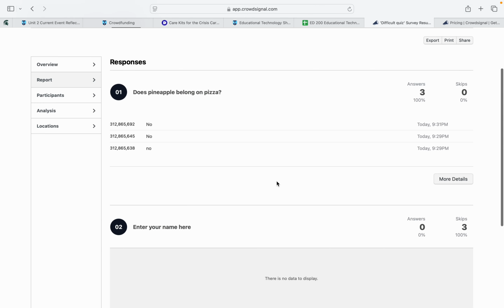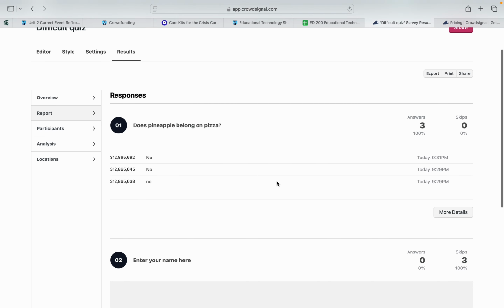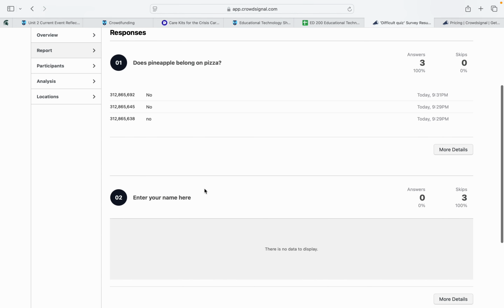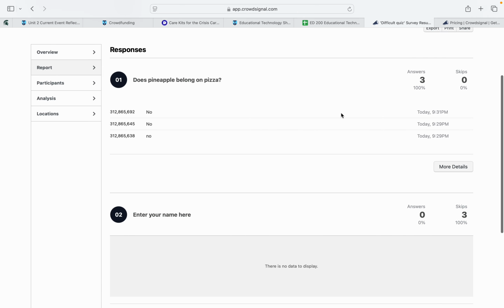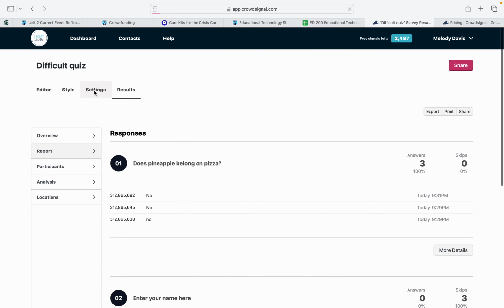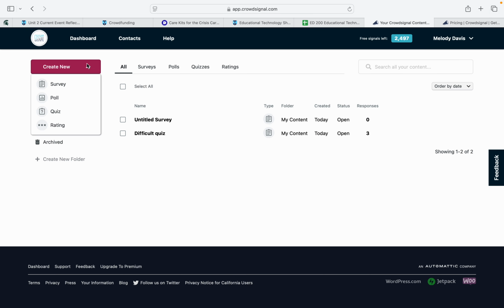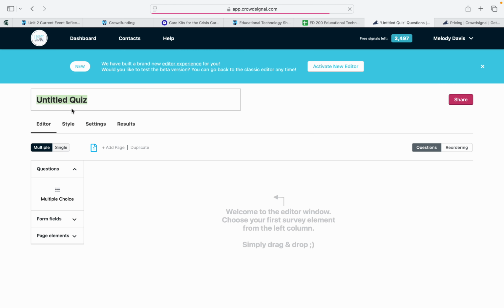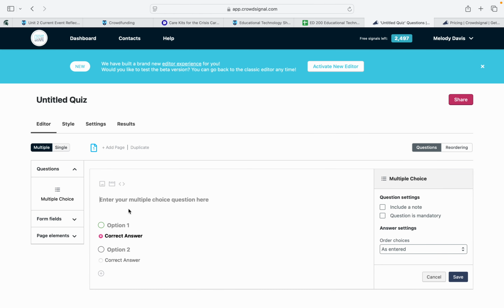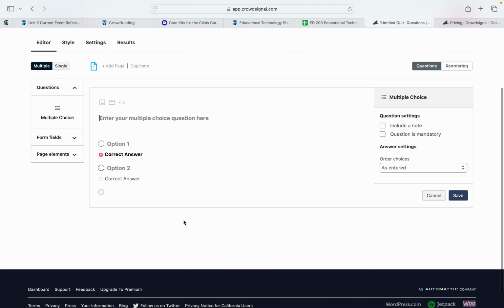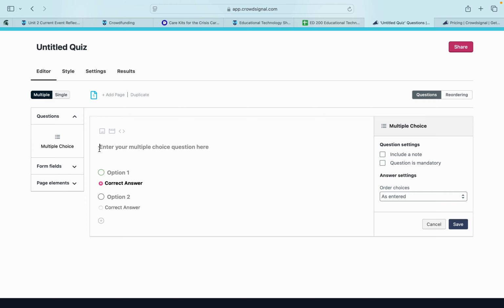You can actually add questions after you've already started the quiz as well. As you can see, I added this other question after all these responses were made, so nobody had seen that part yet. But so there's lots of different customizable things you can do for that. You can also make quizzes. These I believe are all multiple choice. I believe you have to have the premium to be able to make other kinds of questions.